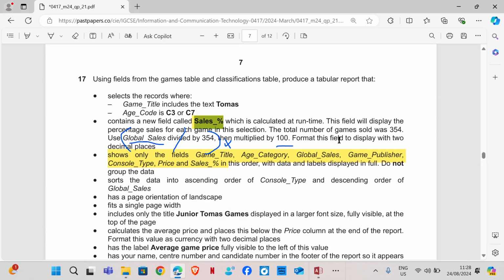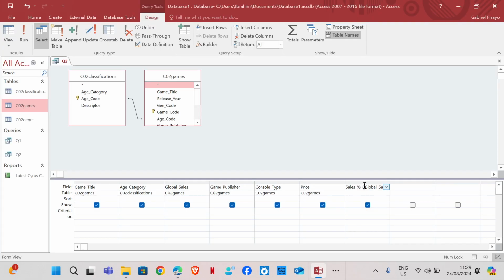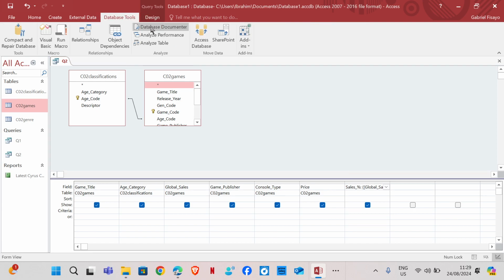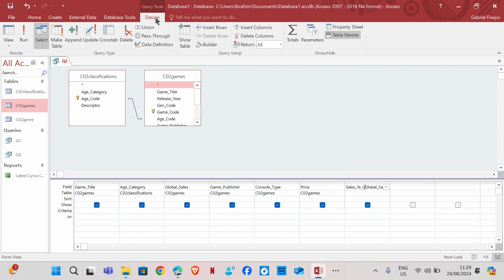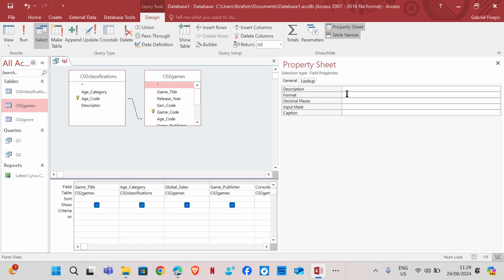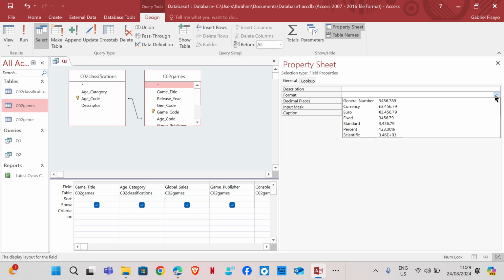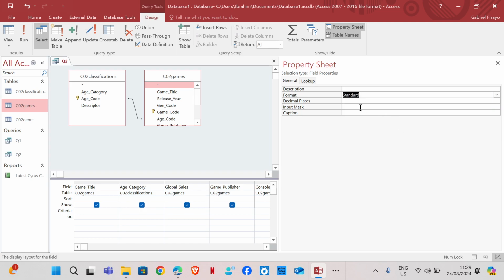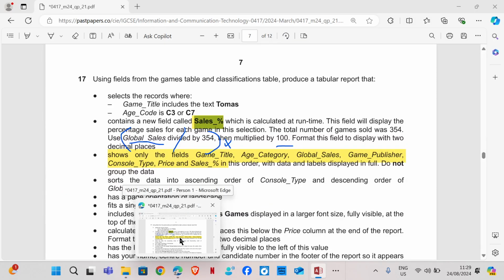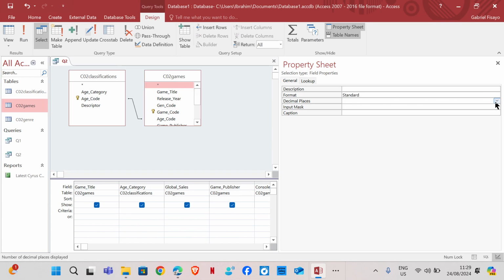Now the next question says format this field to display with 2 decimal places. So this field, click on database tools, design, property sheet. So the format is standard and it should be how many decimal places? 2 decimal places.